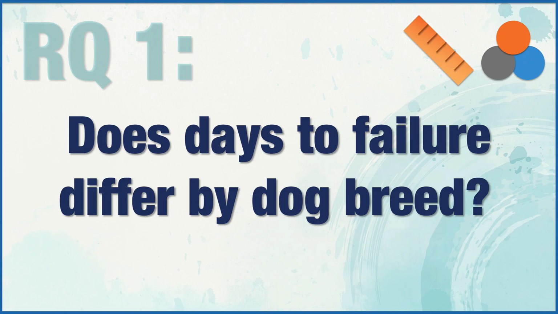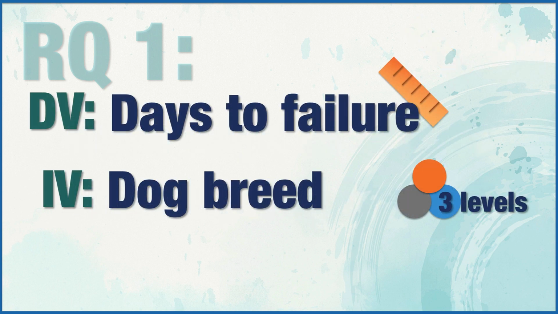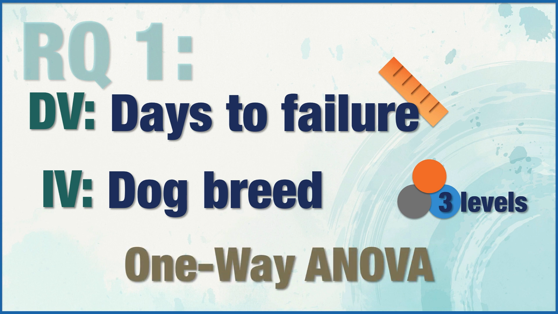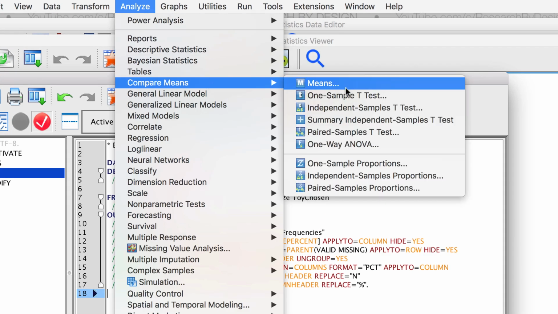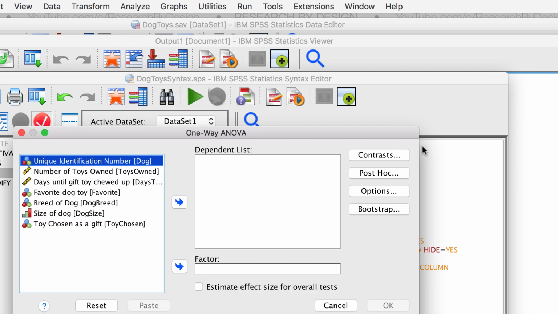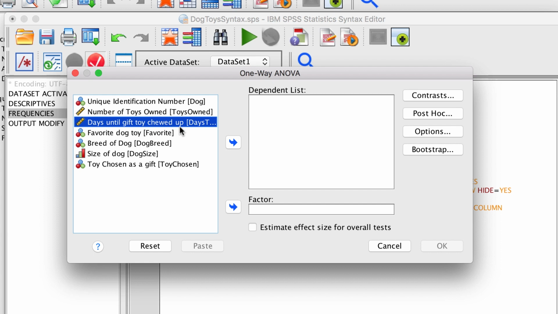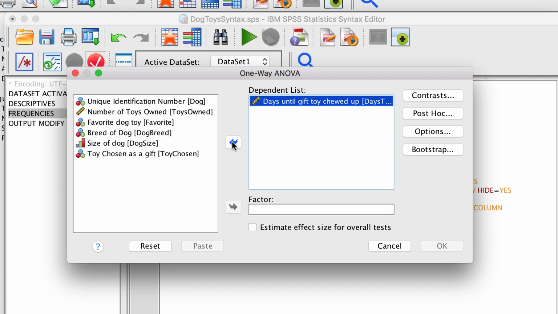First research question. Does days to failure differ by dog breed? Days to failure is a scale-level dependent variable. Because there are 3 breeds of dogs, this will be a one-way ANOVA. Go to Analyze, Compare Means, One-way ANOVA. My scale variable, days to failure, a measure of how quickly the dog toy gets chewed up, goes into the dependent list. The factor is dog breed.